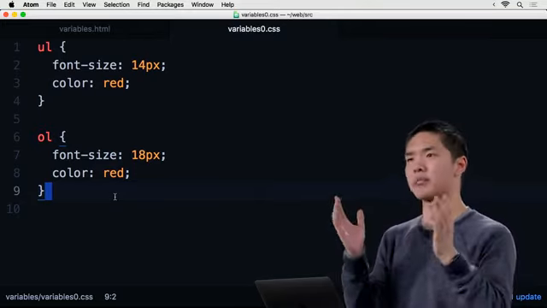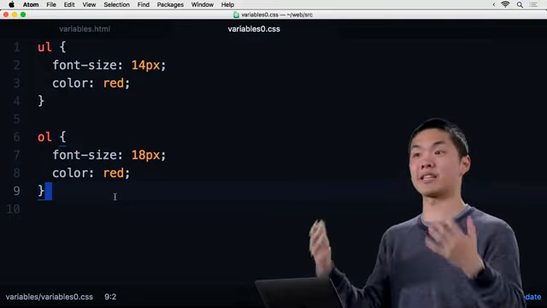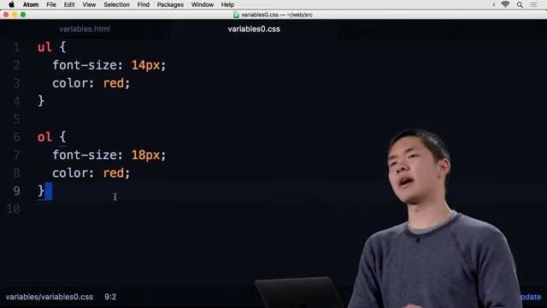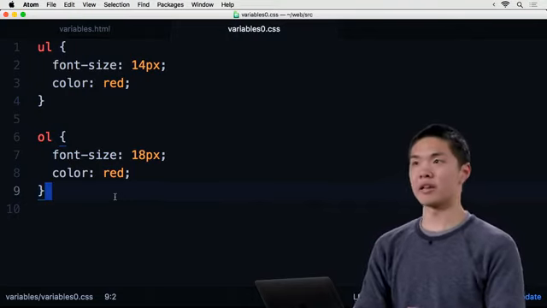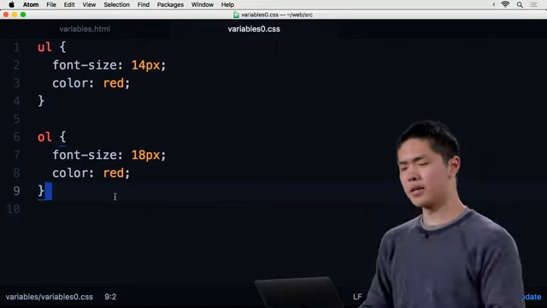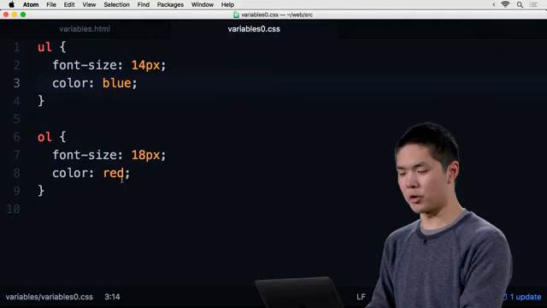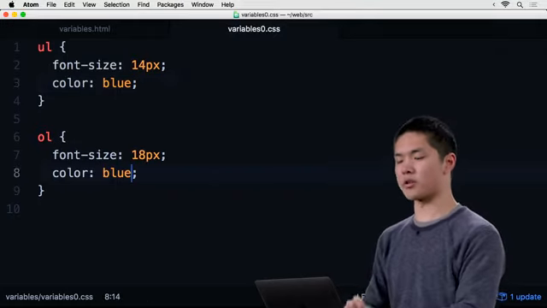Maybe that's because the generic style of my website is that I like the color red and I want my web page to render things as red. But what if later on down the line I decide, wait a minute, I'd really rather that my list be blue instead of red? In this case, I would need to go back to two different places, to the unordered list and change the color to blue, and the ordered list and change that color to blue as well.